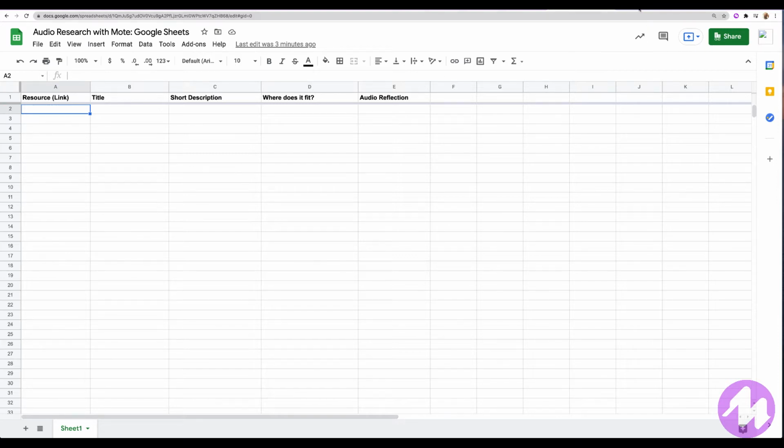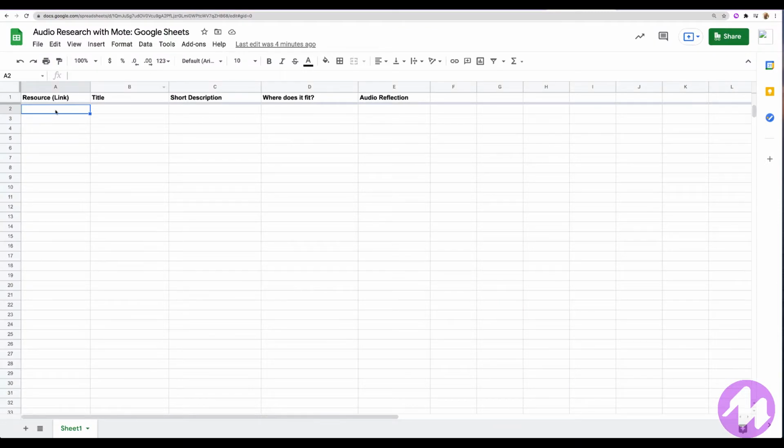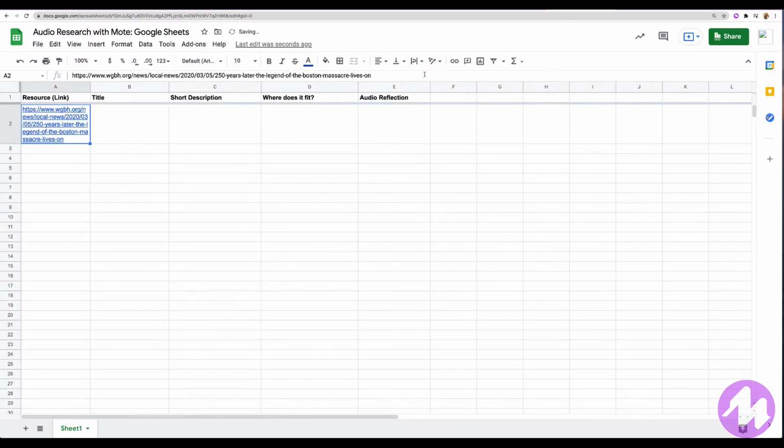So let's get started. As you can see here, I have an article from NPR about the Boston Massacre that I might be using as a student in my history class. Now the first thing I'm going to do is copy the link, head back to my research, and paste that link, and then we'll just do some text wrapping.